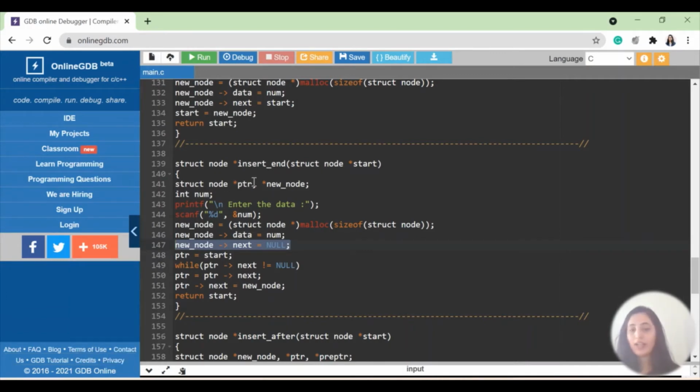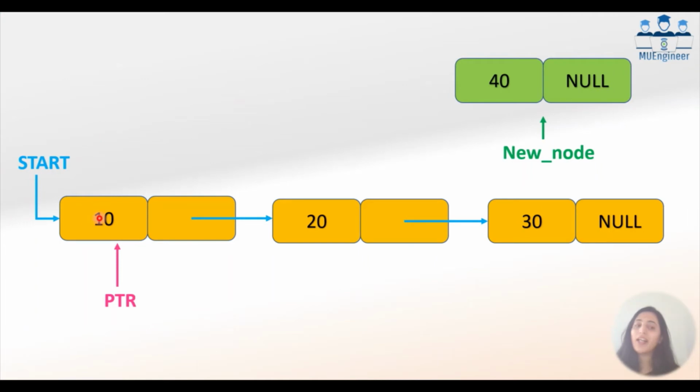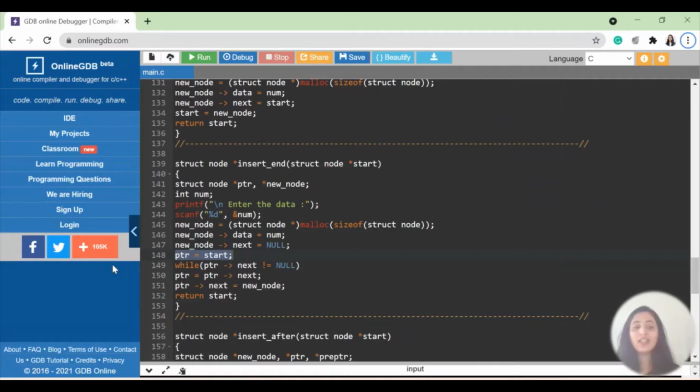Now I have to declare this variable PTR. I'm saying I have declared the variable PTR as a struct node. Then I'm saying PTR is equal to start. When I say PTR is equal to start, PTR is also holding the address that start is holding. Start is holding the address of 10. So when PTR also holds the address of 10, PTR will also point to 10. This happens with only one line of instruction, PTR is equal to start.